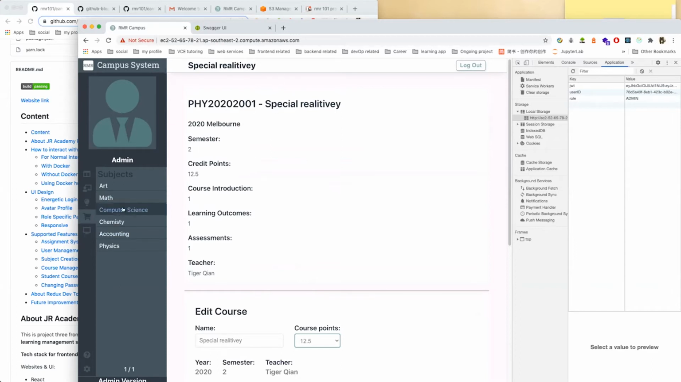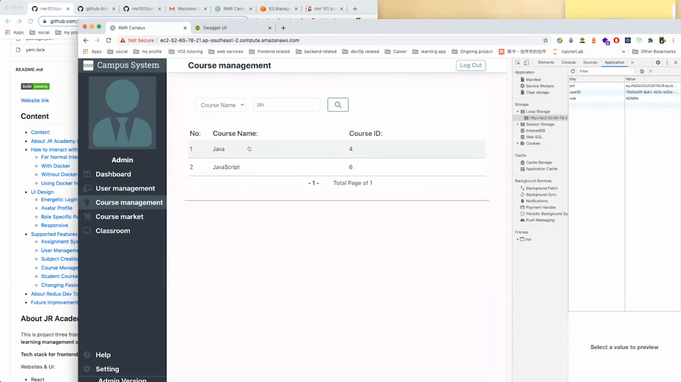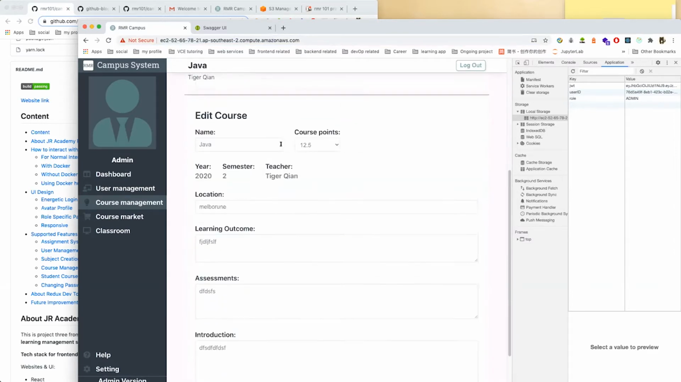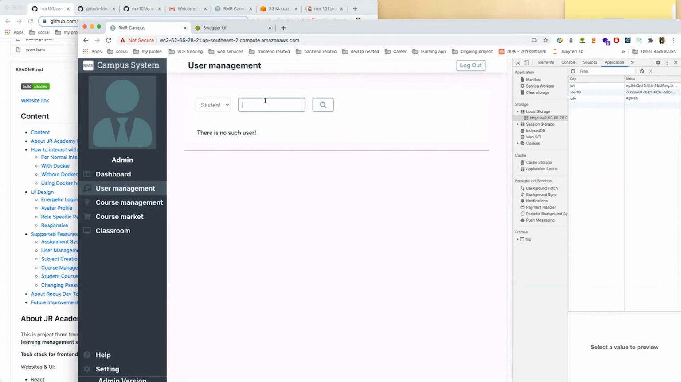After posting a course, you can manage it here by searching for what you have just created, like physics. Sorry, course name. Maybe let me check Java. I think Java will exist. Yeah, because this is deployed on EC2, maybe it takes a while. Then we have Java and JavaScript, for example, here, and you can see that it's basically the same page. It's just the course detail page, as well as the user management.